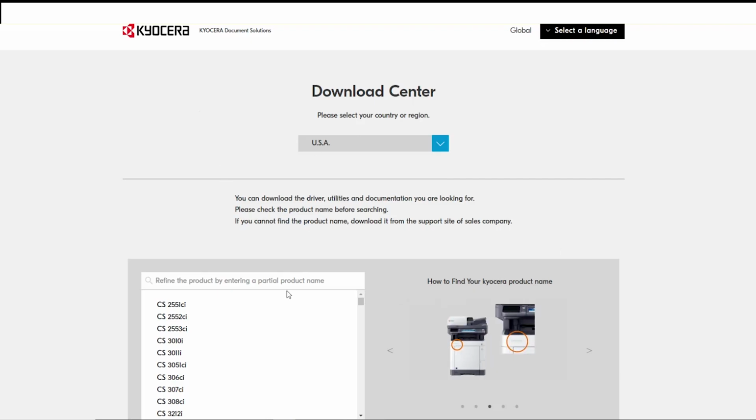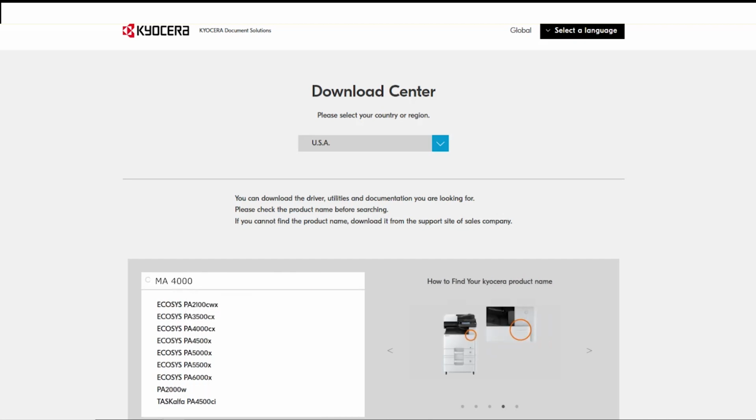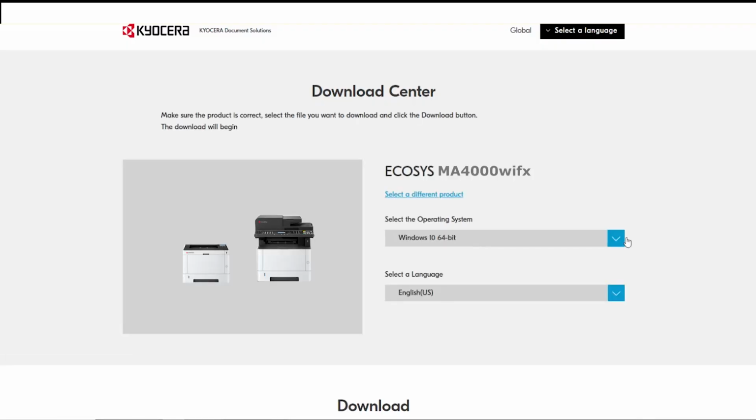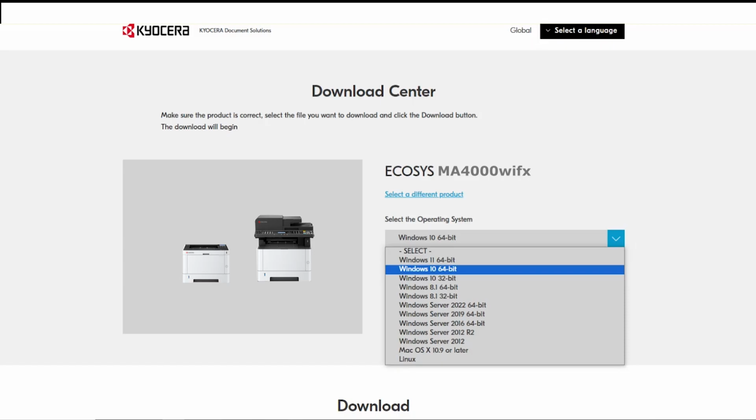In the Refine the Product by entering a partial product name area, type in MA4000. Look for and click on the EcoSys MA4000wifx. The page for this printer will appear. Confirm the proper operating system. In this example, it is Windows 10 64-bit.